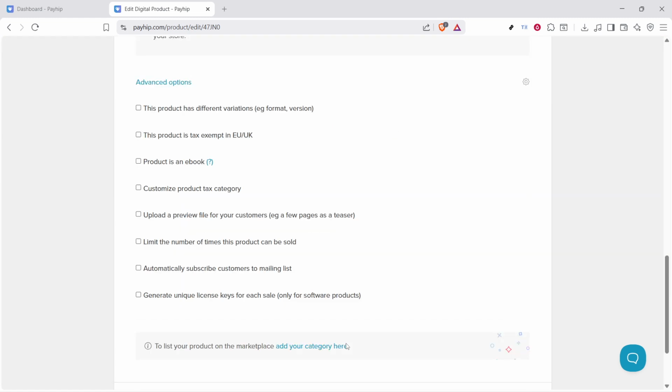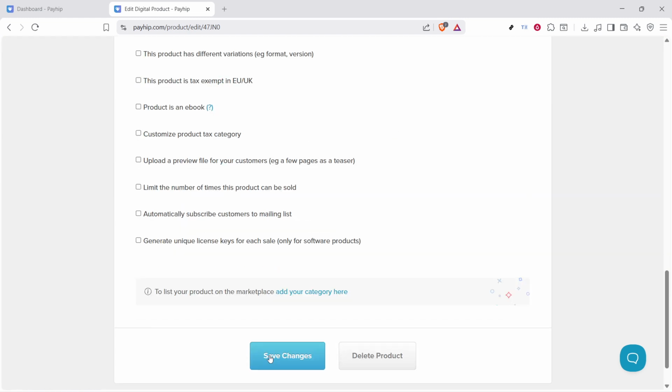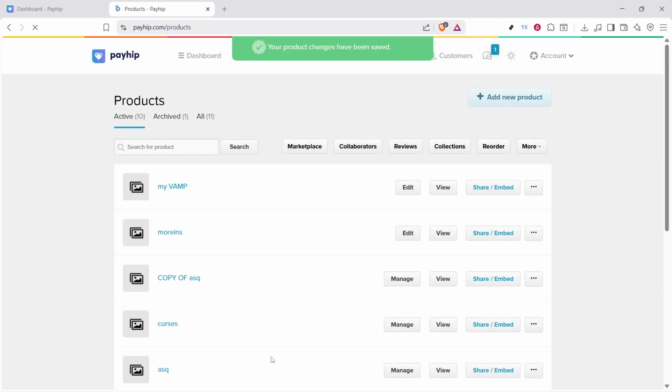After that, click Save Changes. This final step is important because your update won't go live until it's saved. Once the changes are saved, your product will be available as a free product in your Payhip store.